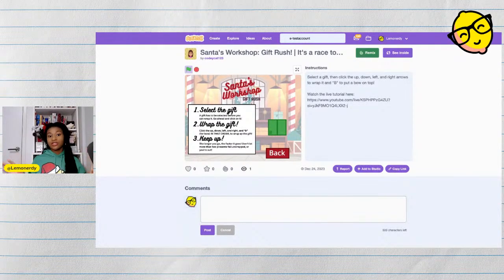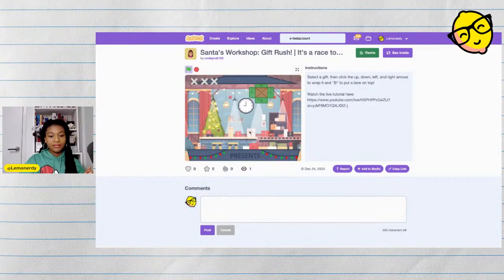This is kind of similar to the apple catching game, if you've ever seen that. If you haven't seen it yet, I'll put a link in the description to where you can see how to make a game where something's falling and you have to catch it. But this is a little bit different because you have to wrap these presents as they fall before they get into the bin. So let me show you what that looks like.